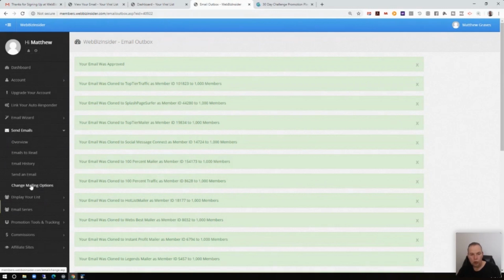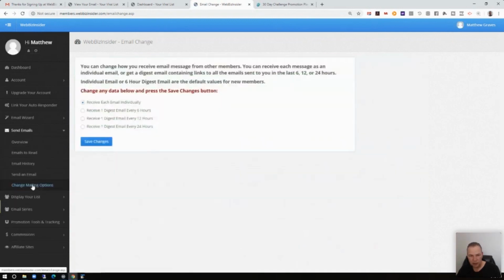Well, one way you can control it, if you're like, look, I don't want to get all those emails. I want to log in and I want to check the emails in the members area. I don't want to be clogged. Well, you can change your mailing options. So if I click here on change mailing options, now you would have to do this at each site. So you'd have to go into WebBiz Insider, do it, talk to your traffic, do it, etc.